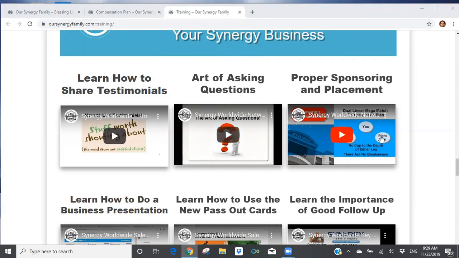And then we have proper sponsoring and placement. There are a lot of people on this call who have been with Synergy Worldwide who, because they didn't implement proper sponsoring and placement, have one side that is highly developed and the other side is not. Proper sponsoring and placement, especially for new distributors, helps keep those left and right sides balanced, especially in the beginning. It helps them begin to earn basic commissions because they've got organizational growth on both sides.